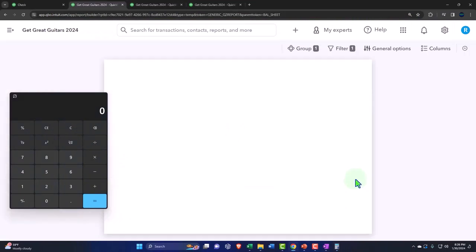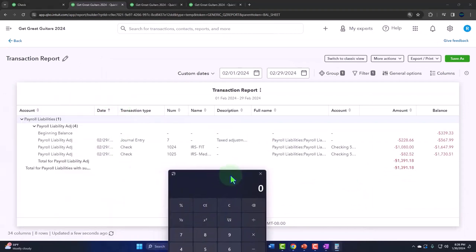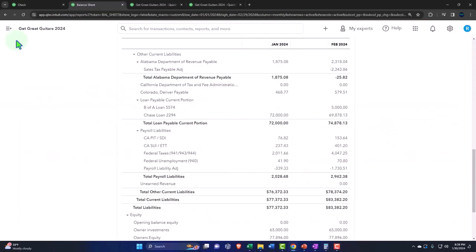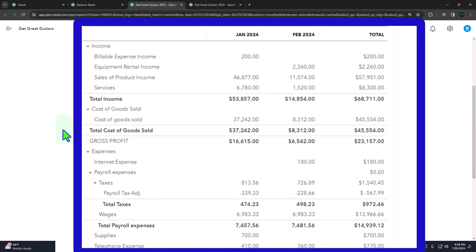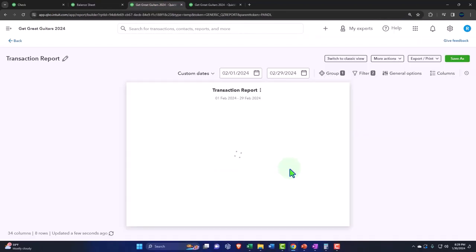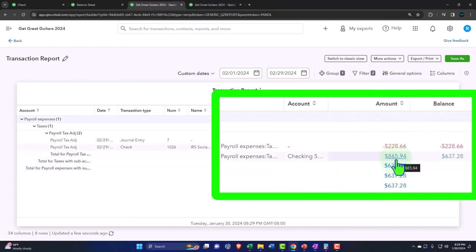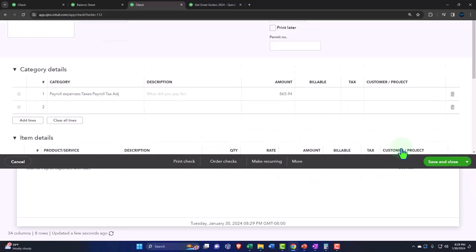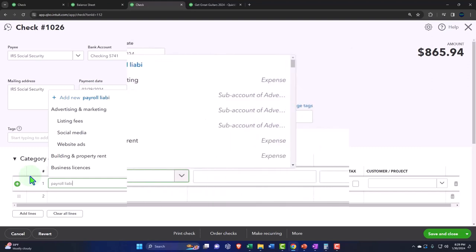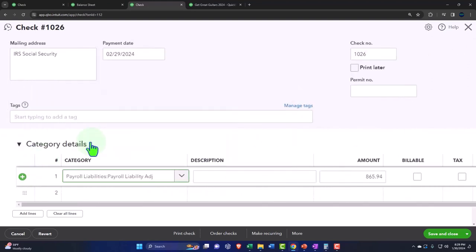We put it into this account. So this account, we've got the three checks that we wrote. So we've got the three checks are this one, the 82.52 plus the 1080. Okay, one is missing. I think I put it to the wrong account. I think it went into the tax account. So if I go into the tax account, I put it into the payroll tax adjustment. And if I go into this one, it was this 865.94, which was that check. So I should have put that into the liability. So I'm going to drill down on it and fix it. I'm going to say this one needs to go to payroll liability adjustment account, not the payroll expense.